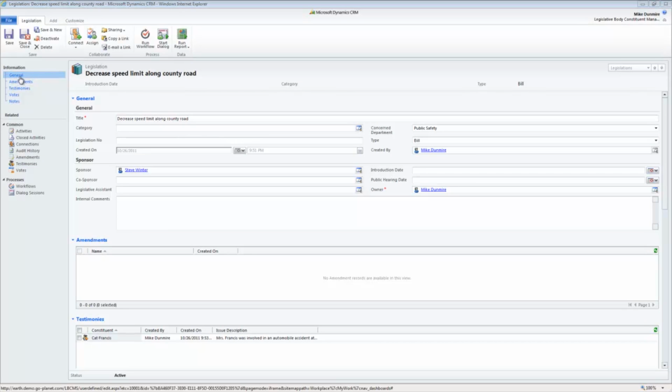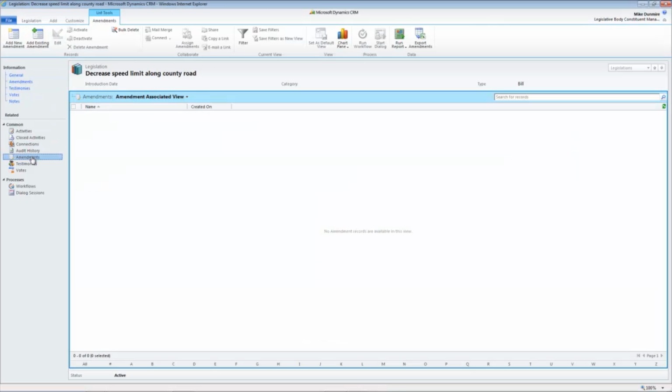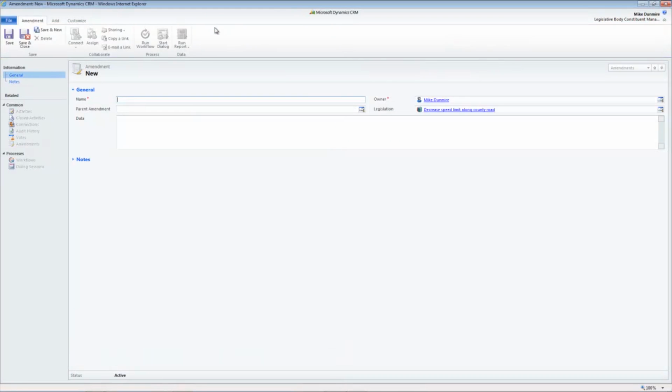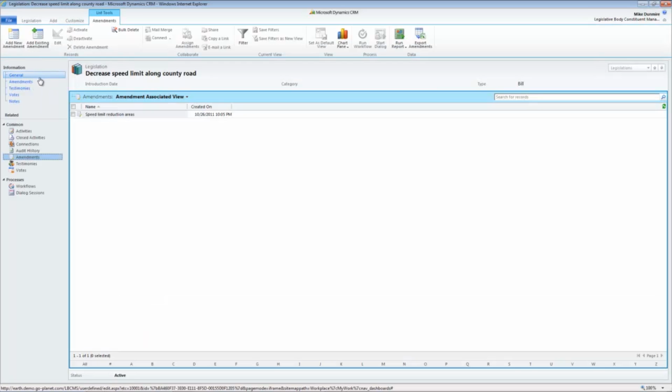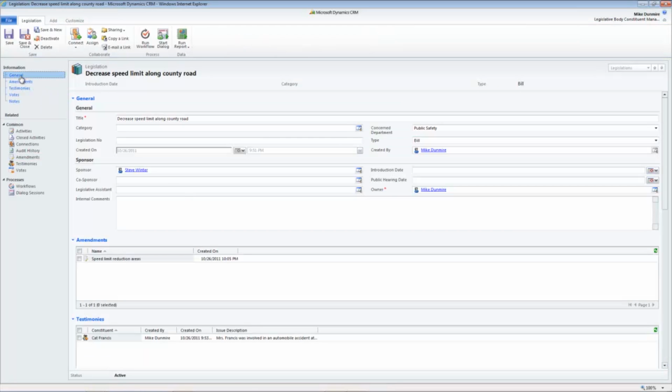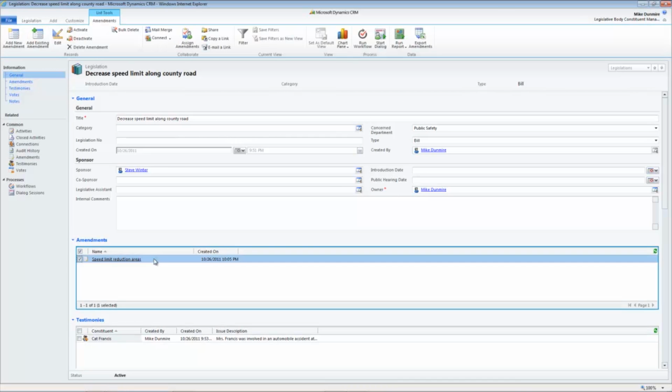Amendments can also be made to legislation records. In this example, an amendment will be made with the specific areas of the road that the speed limit reduction would affect. I'm going to open my legislation record and create a new amendment. I'll provide the name and the amendment information, just like the testimony that we created earlier. The new amendment is automatically associated with the legislation record. I'll save and close this amendment, and we can see that it's been associated with the legislation record.